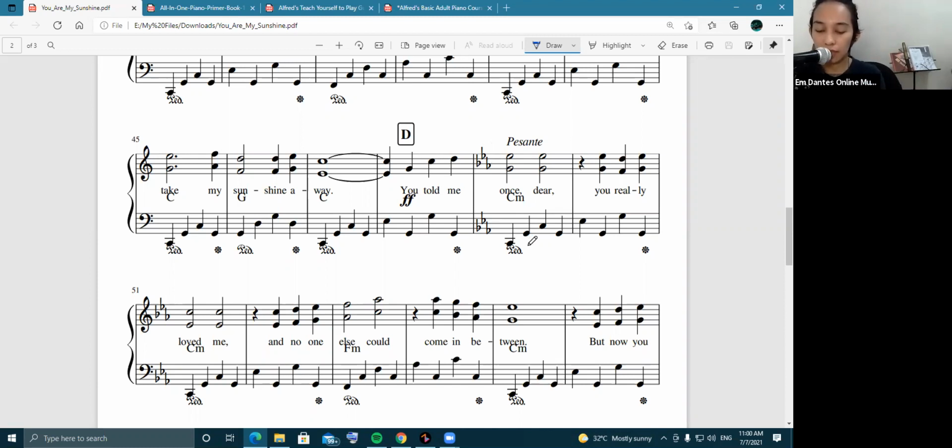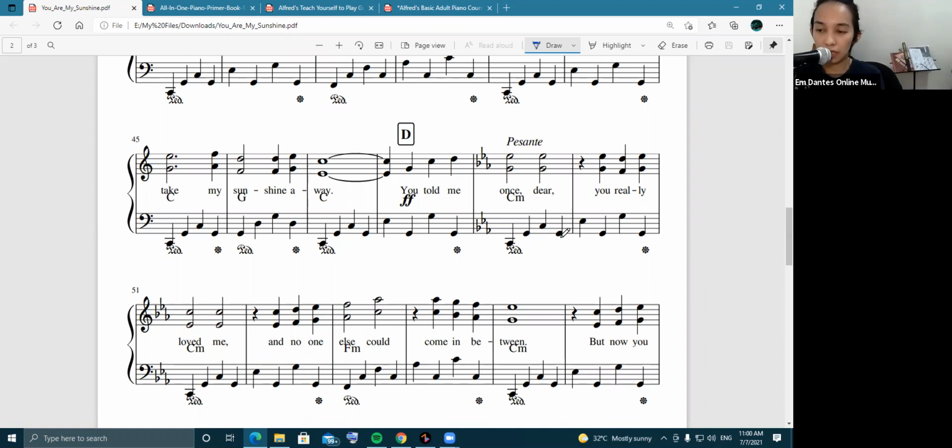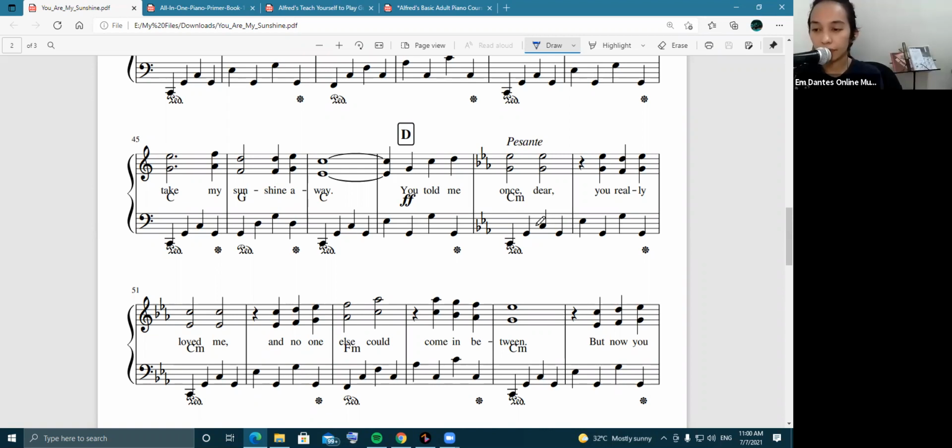So instead of C, E, G, ang mangyayari ay C, E flat. Okay, magiging C, E flat. So this is C, G, C, teka lang. Ito ang magiging E flat. C, ano lang naman to? C, G, C, G lang naman. Yeah. Diba? C, G.